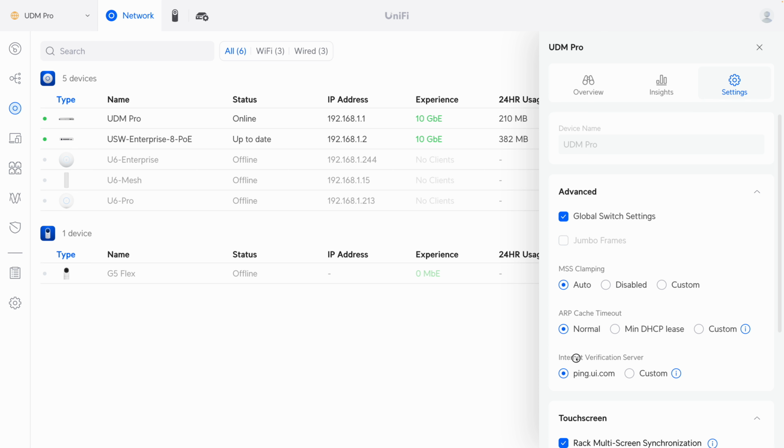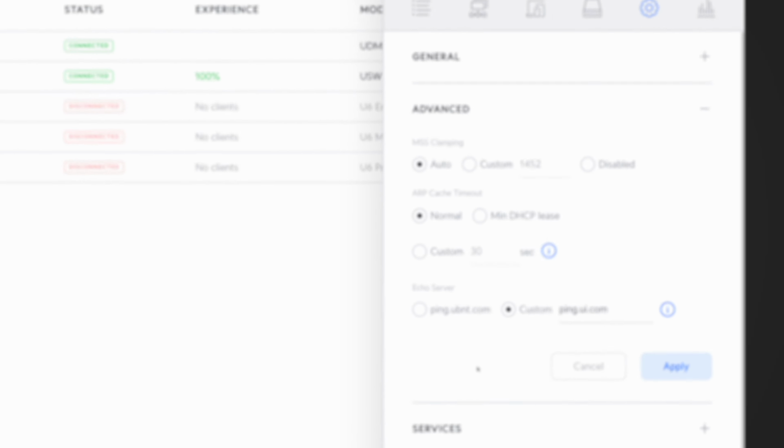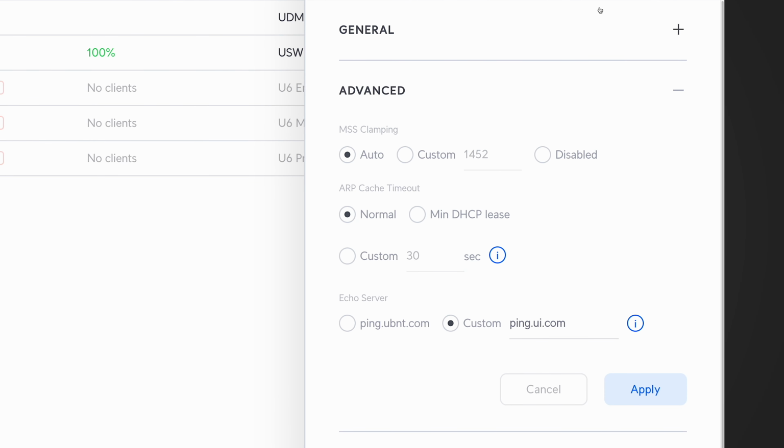Because we have no idea what an internet verification server is, let me try to go to the old UI, or the so-called legacy UI. You can see for the same setting, in the old UI, it's under advanced. It's called echo server. This time it's very clear. We all know what an echo server is, right? It's just a server to respond to pings.